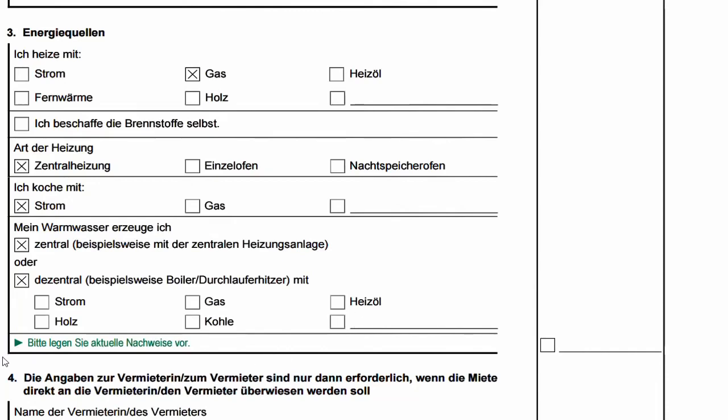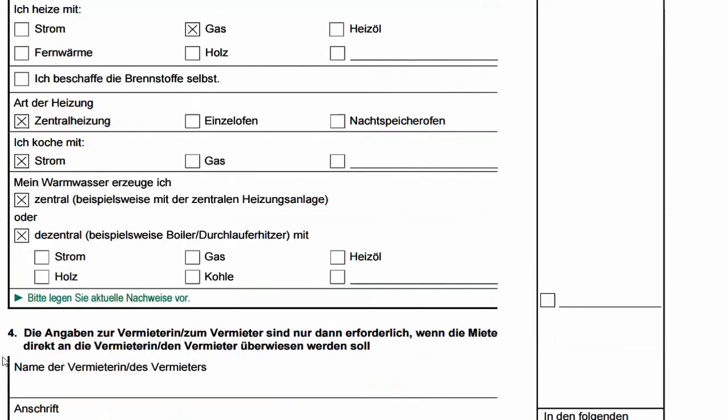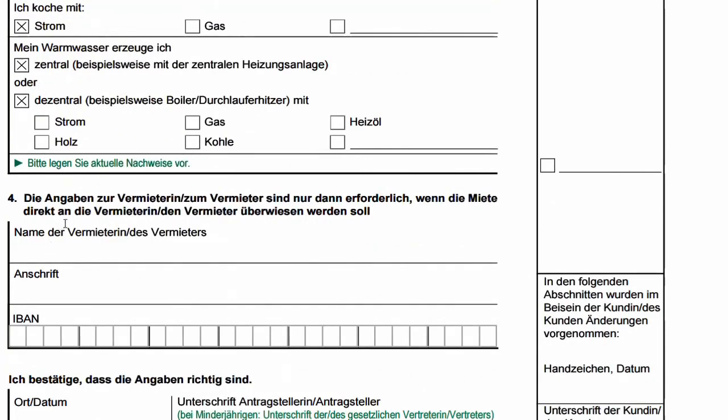In addition to the information you have provided in these parts, you should also send to the Job Center an up-to-date proof about them. In part 4 of this attachment, you provide information about the bank account of the landlord if you have rented the apartment or the house from someone else and you want Job Center to send the rent of this apartment or the house you have rented directly to your landlord.